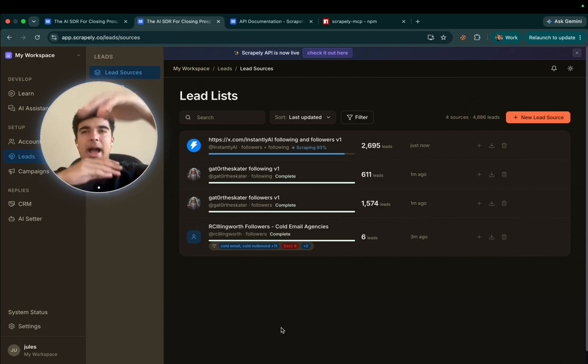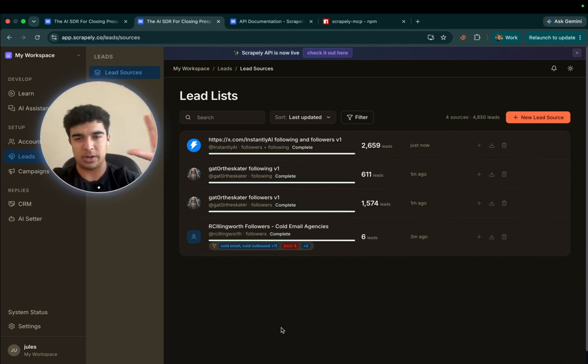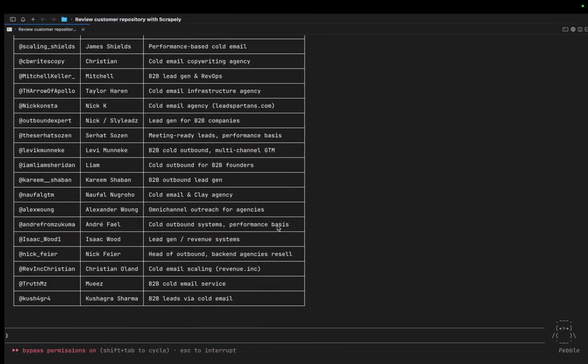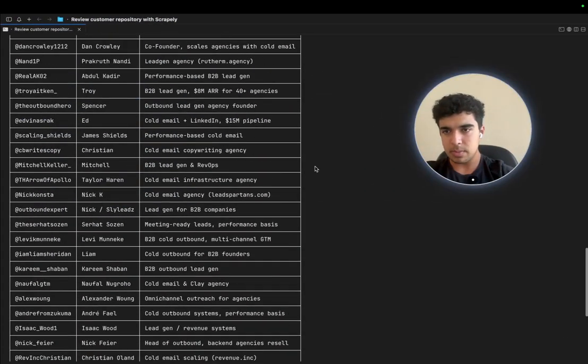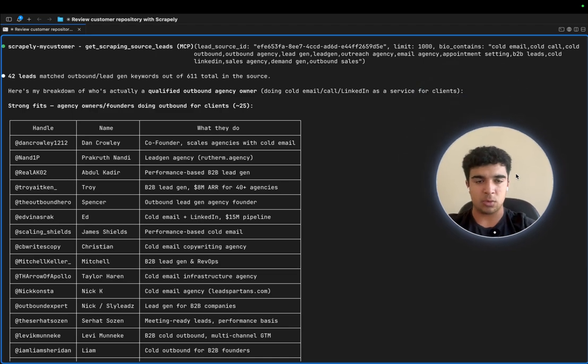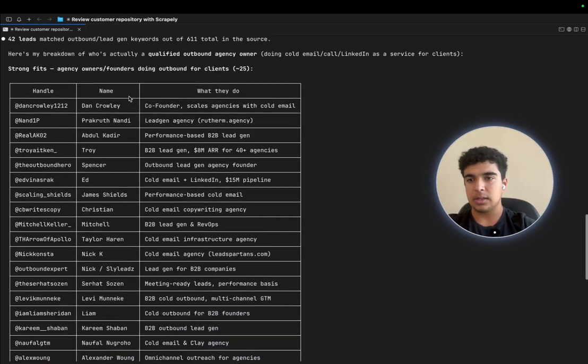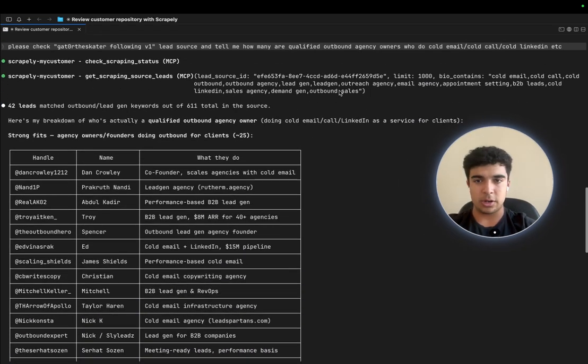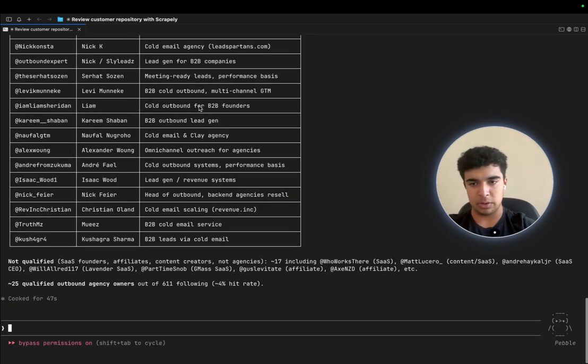And based off this, how many cold outbound agencies are even following Email Bison's founder, and what are the keywords that they have, both include and exclude, that I can start using for future scrapes? This won't take that long. Boom, it's already done, already matched. Here's my breakdown of what an actual qualified agency owner looks like, strong fits. This one took 1,000. Okay, so basically all of them, right?